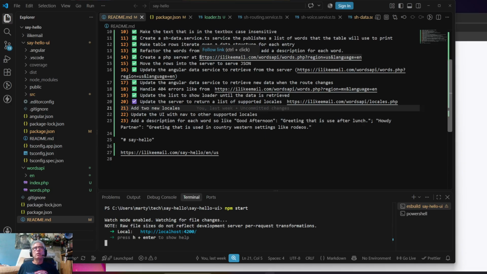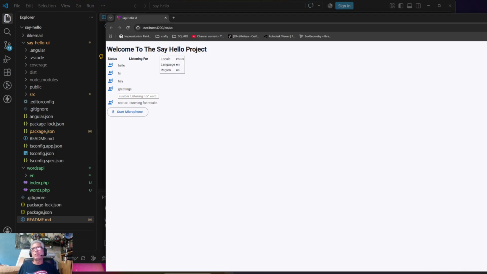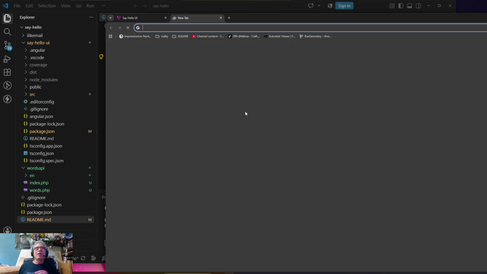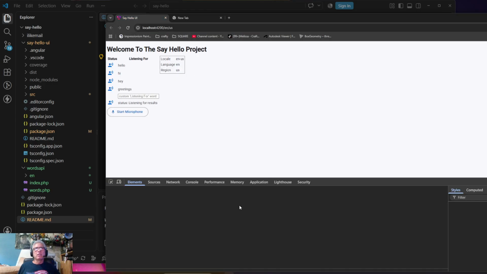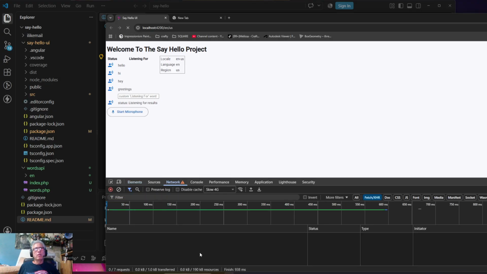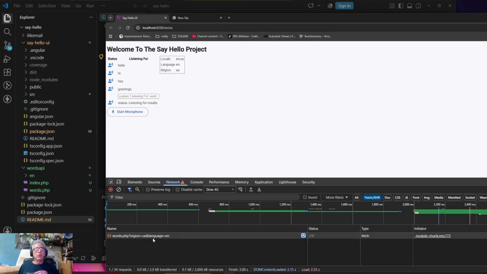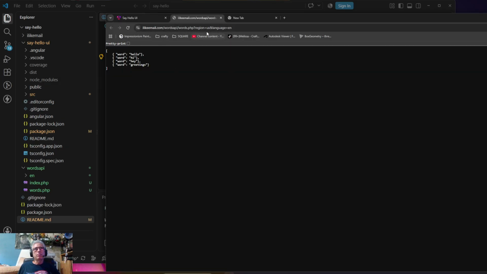So we have an API, and last I checked, it was working. Let's see if our API is still working. Actually, it must be working because that's where this stuff comes from. What'll be fun is to inspect here. Network, reload. What we're looking for is our Words PHP region. So yes, it is up and running. If we right click on this and say open in a new tab, there it is. So that's our PHP.